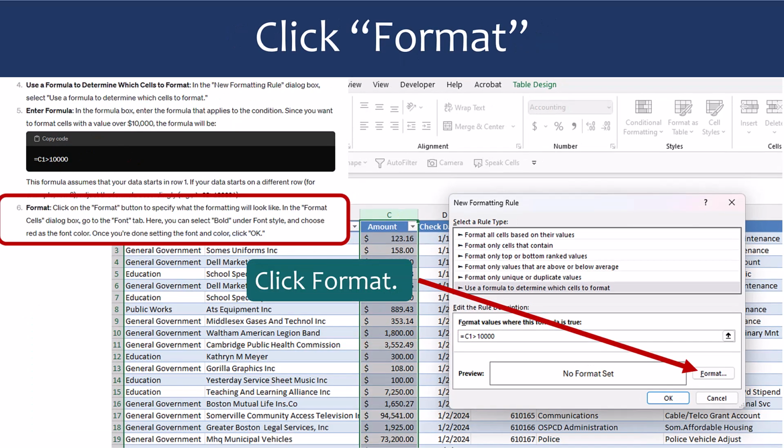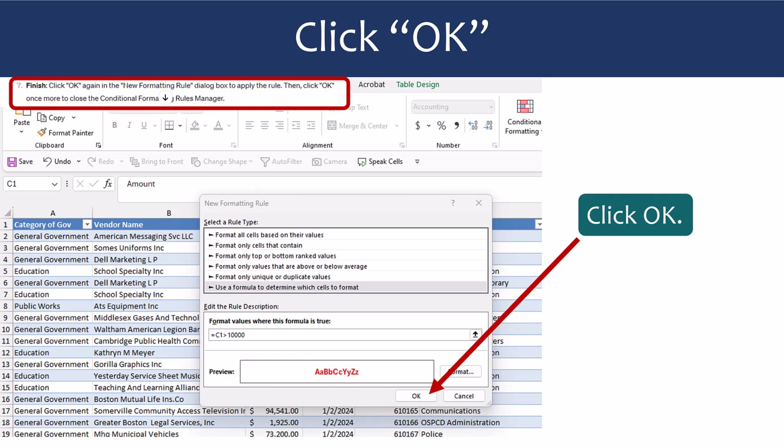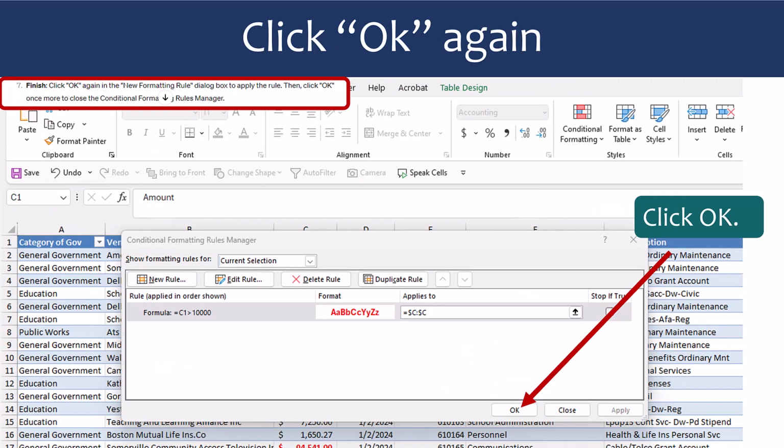In Step 6, we click Format. Still in Step 6, on the Font tab of the dialog box, we need to click Bold, change the color of the text to red, and click OK. Step 7 tells us to click OK to close the new formatting rule dialog box. Still in Step 7, we click OK once more to close the Conditional Formatting Rules Manager.